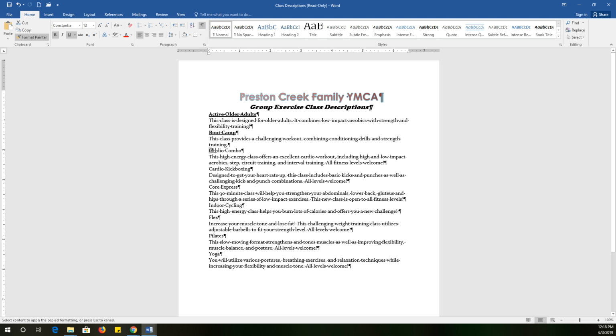So cardio combo. Okay, and then do you see how it stays now? Cardio kickboxing, core express, indoor cycling. This flex one, yeah, probably. Flex, Pilates, yoga. Okay, and now when I want to turn off the format painter, I can either click on it again or I can hit the escape key. Okay, so I just opted to do the escape key this time.